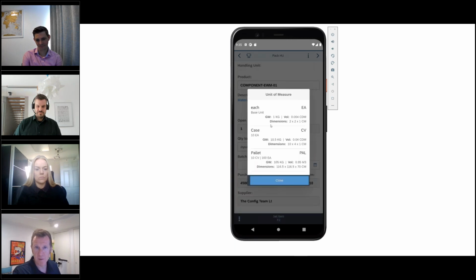That brings up all the units of measure. Now, this is a configurable section of pre-built EWM. So you can identify what units of measure are relevant for you in the warehouse. And then for each of those, we basically take the quantity to receive and show you the different conversions for that. So as an operator, you can choose that.